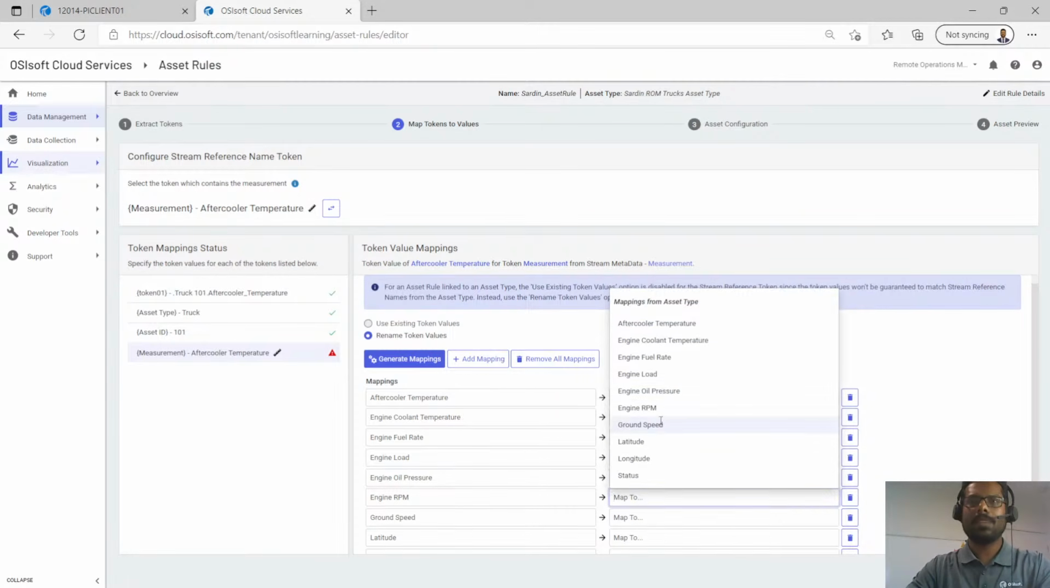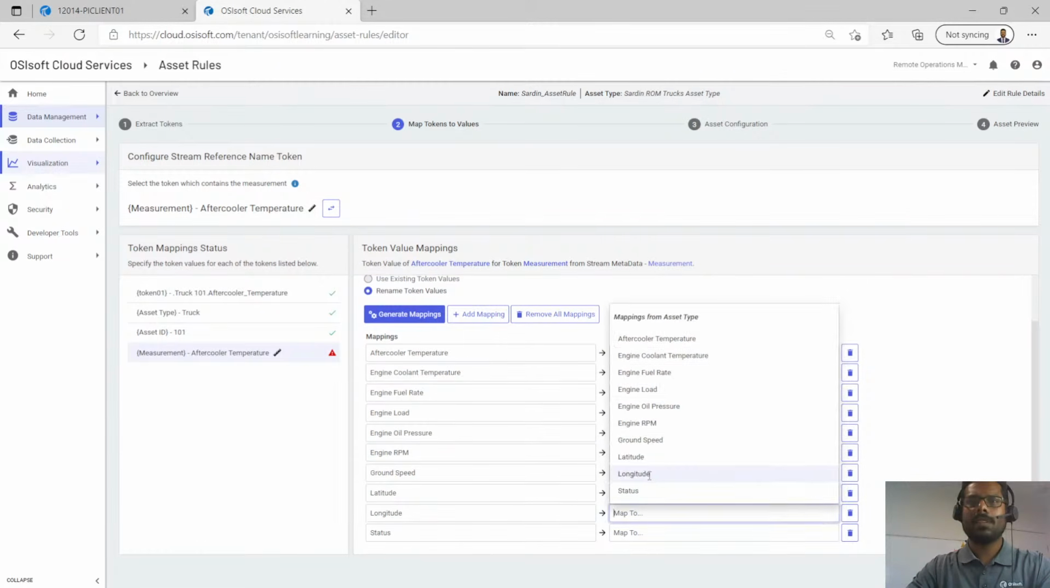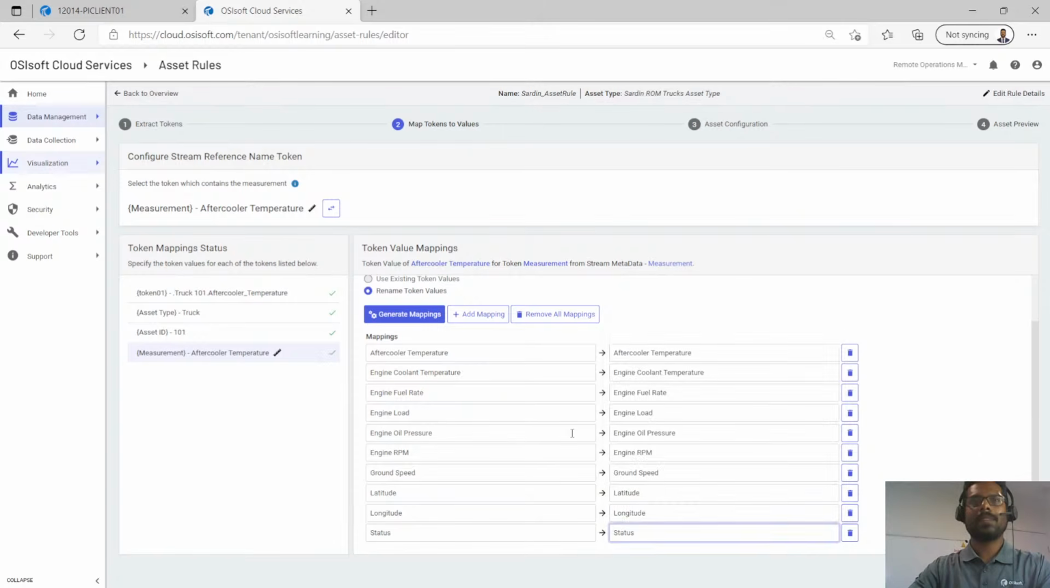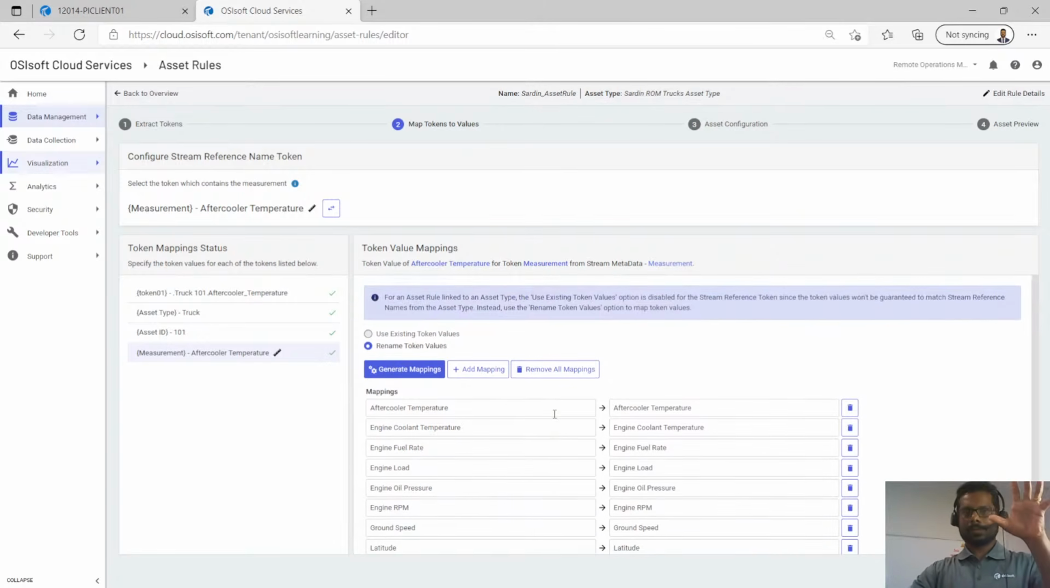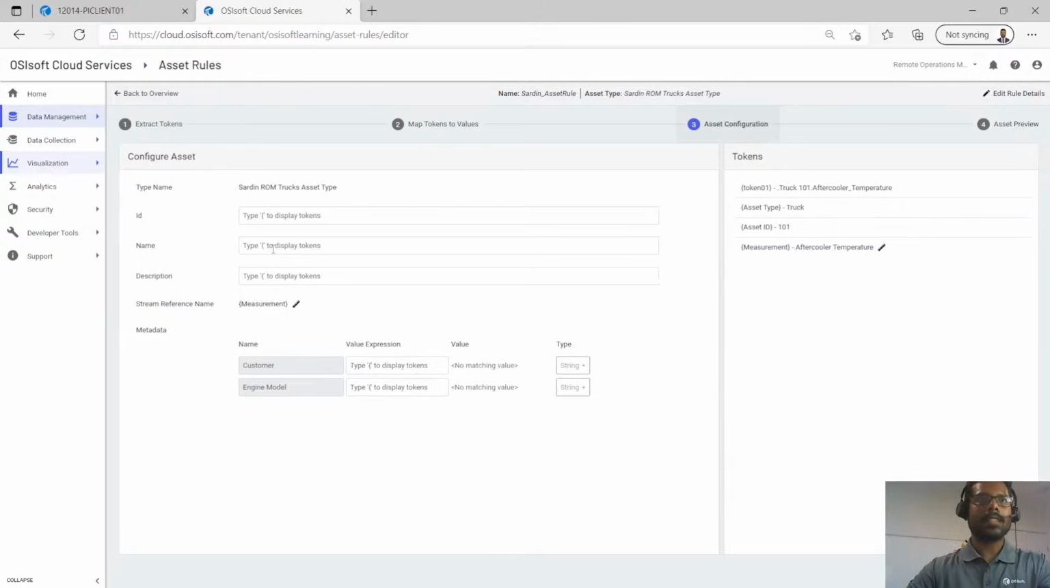Engine oil pressure, engine RPM, ground speed, latitude, longitude, and status. So as you can see here, the token value mappings that we have extracted from the token sources, namely the stream name and the metadata fields, are being mapped into the stream references of the specific asset type that we earlier created. Once I'm happy with that, I'm going to click next.